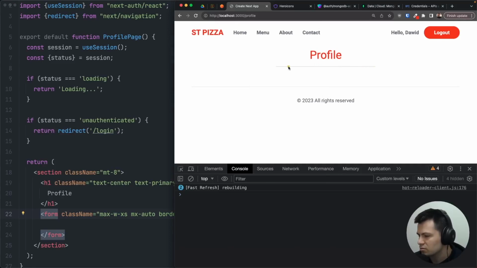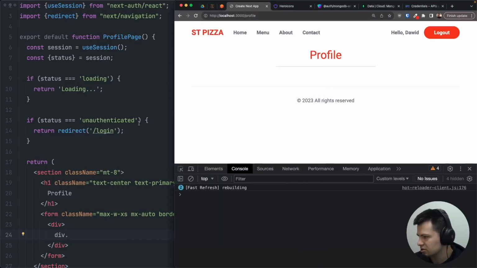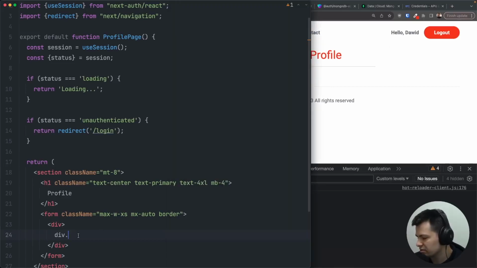Now I want to put the image on the left side and then the name on the right side, something like this. So let me put a div, and this will be our first row of the form. On the left side I want to have an upload for the image. Sometimes we will have image information inside the session, and it comes from the user information from the database. So I want to display it somehow here.